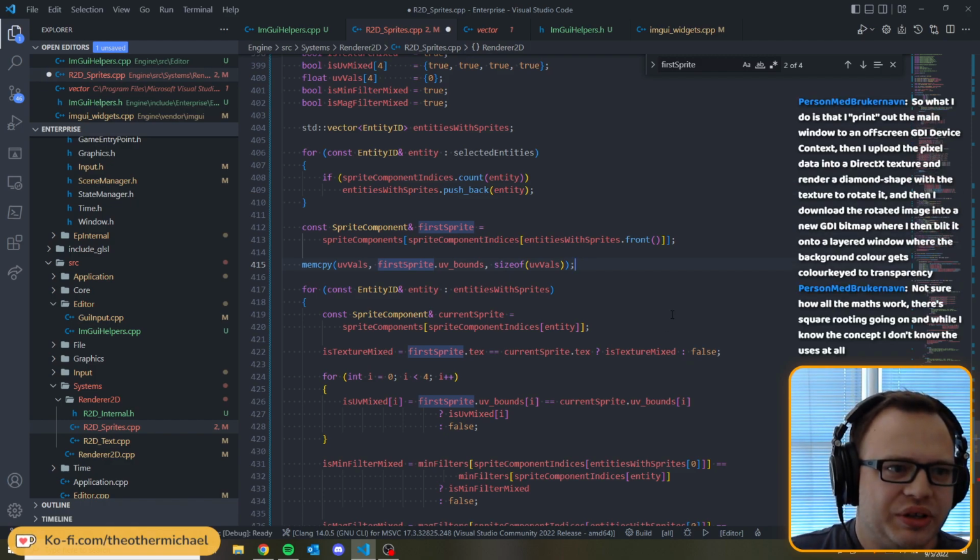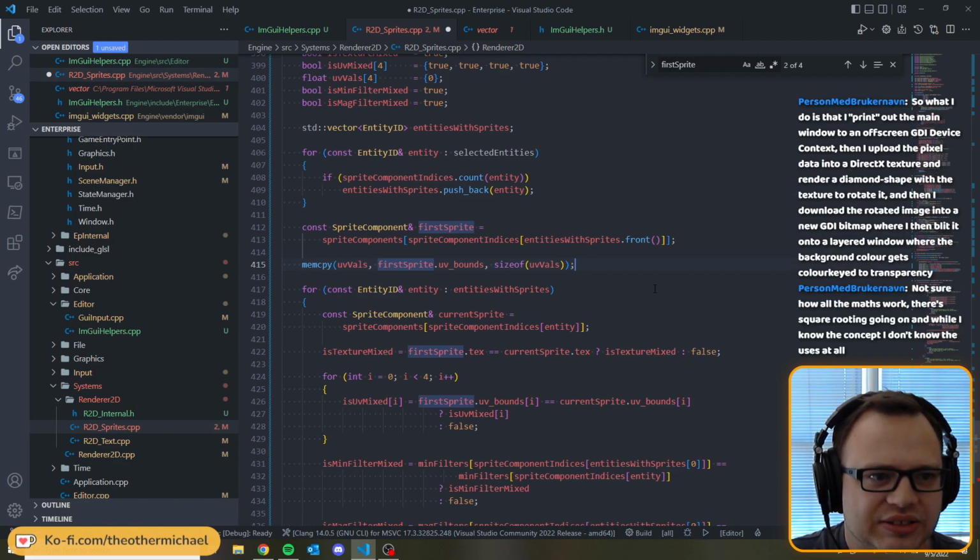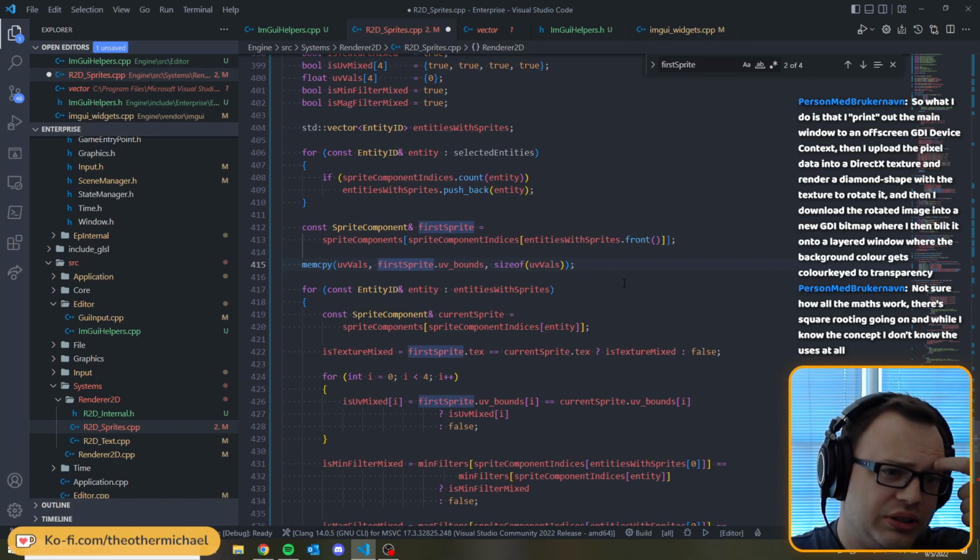So what I do is that I print out of the main window to an off-screen GDI device context, then I upload the pixel data to a DirectX capture and render a diamond shape with the texture to rotate it, and download the rotated image to a new GDI bitmap where I blit it to a layered window.